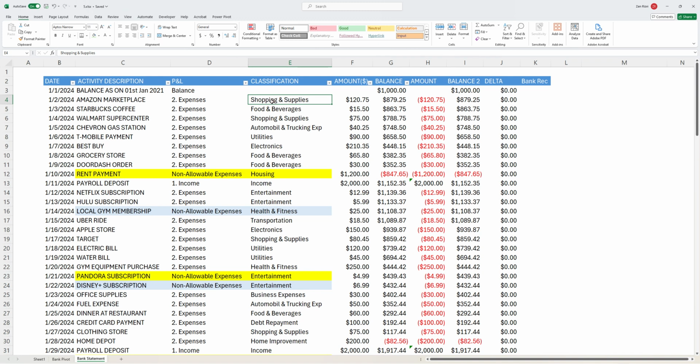Sometimes it really depends. Maybe you're getting an item that needs to be capitalized, so just be careful. But with an amount like this, I don't think that needs to be capitalized. And so you have all these accounts, and you sometimes also have accounts such as these. So rent payment might not be an allowable expense. If this is for their personal housing, you cannot write this off towards the business.